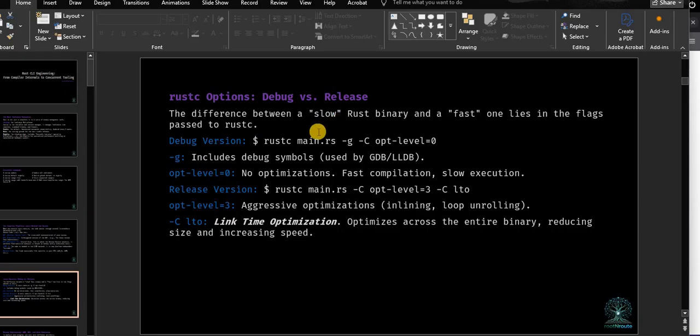And these are the compiler options that are available. So you can make your own.